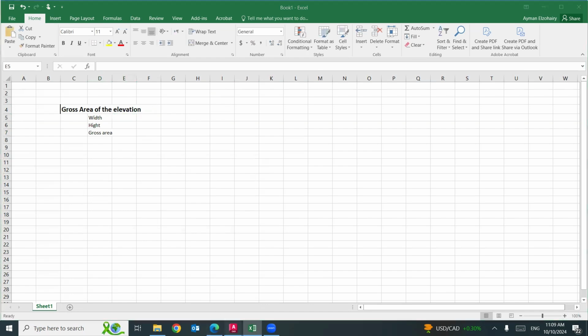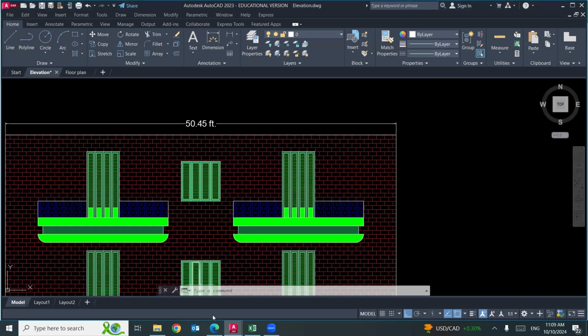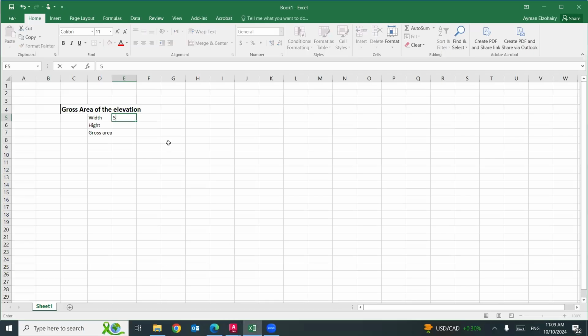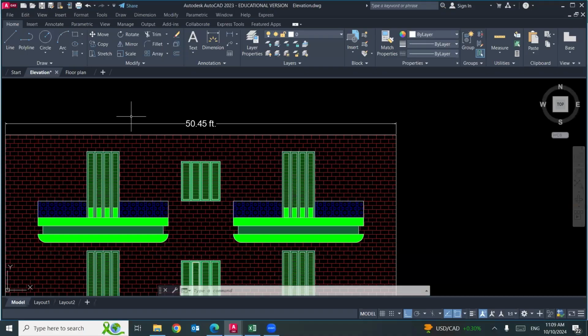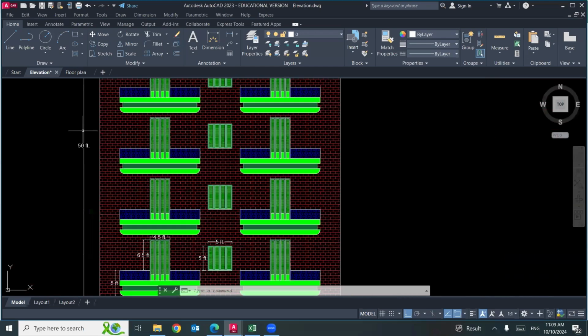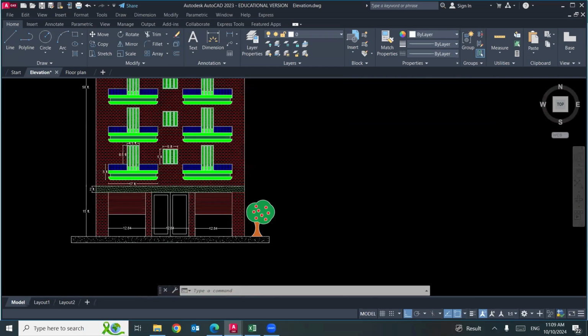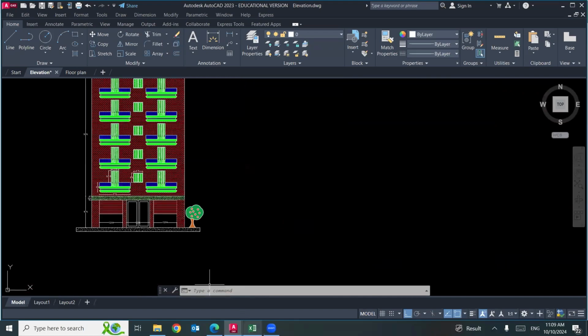So what is the width of this elevation? 50.45. And you can write here the unit, feet. What is the height? What is the total height? If you would like to figure out the total height, then we can subtract the openings. That's fine. So the total height will be 50 feet until this elevation, and you add 15 feet. So the total height will be 65 feet.